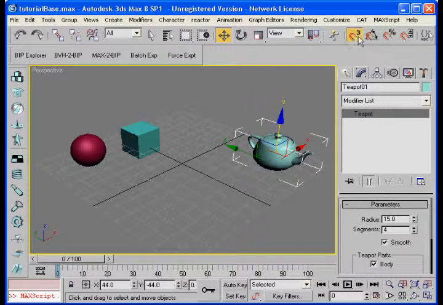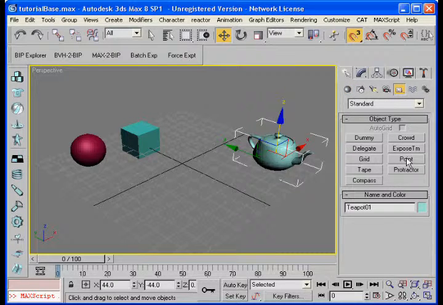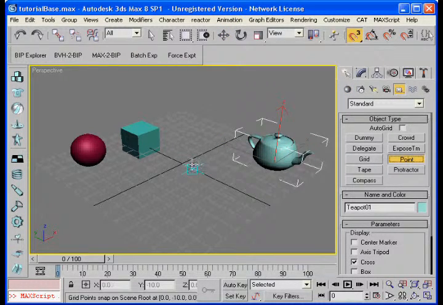First, we'll create our two objects. I like to use point helpers because I can easily change or turn off their shapes.